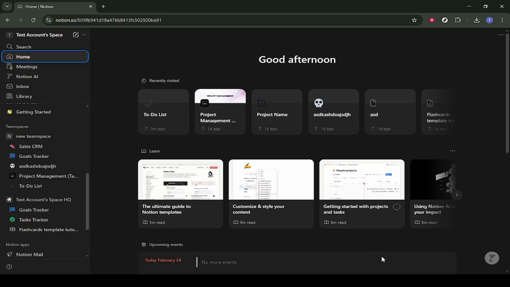In today's video, I am going to teach you how to build a to-do list in Notion. We will do this by grabbing a ready-made template from the Notion Marketplace and placing it into the right area of your workspace so you can start using it right away.